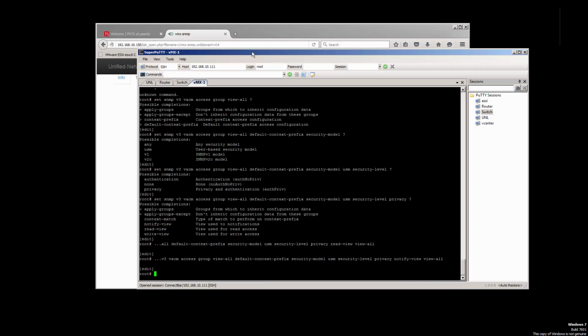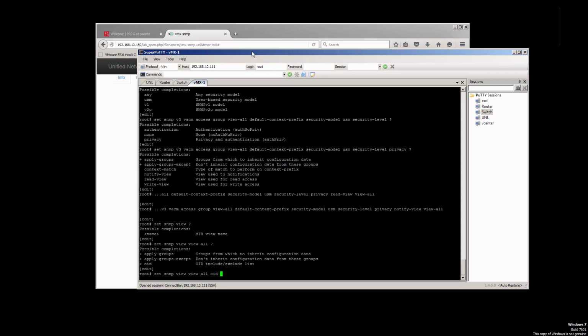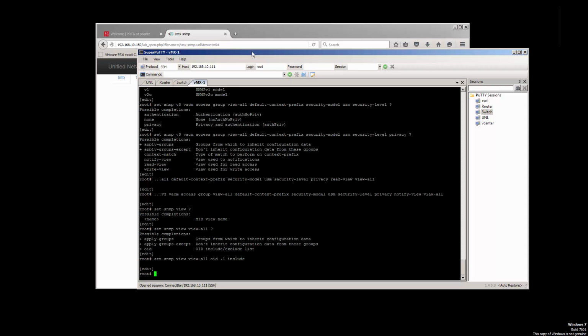So there's that. And now for the MIB, we're gonna set SNMP view, the view all that we just created, and OID. If you see here, it says OID, and we're gonna say .1. So .1 will be the equivalent of the ISO that we created on the Cisco router, and include, and commit to this.